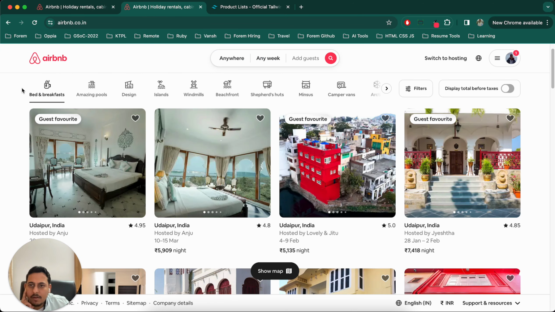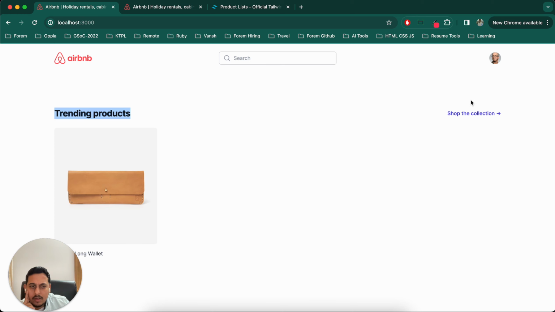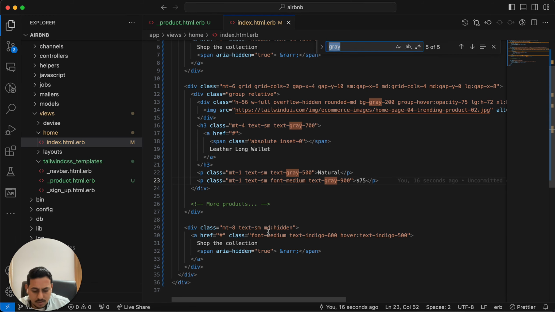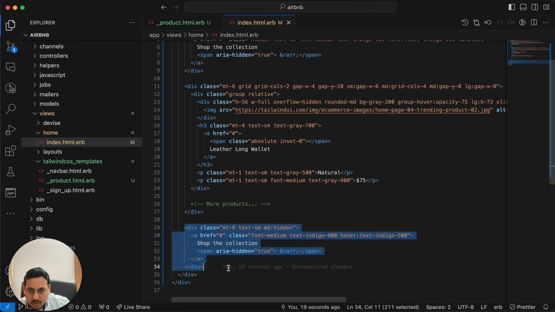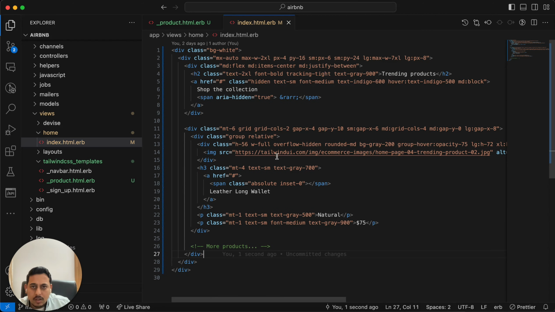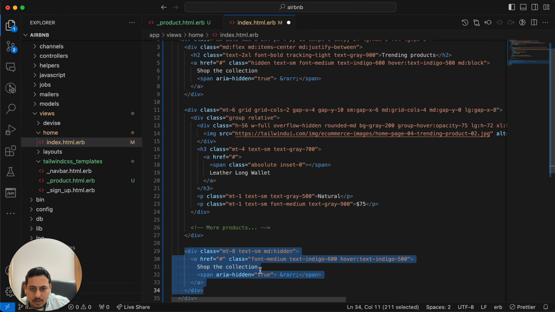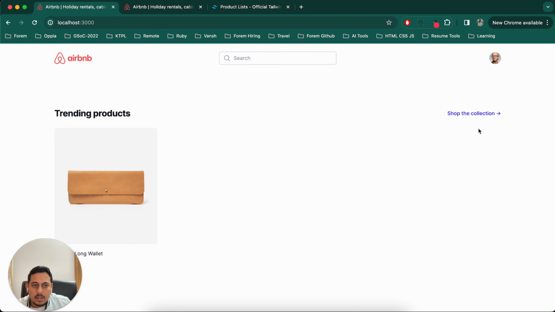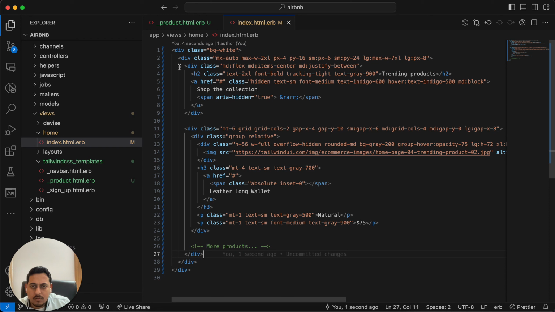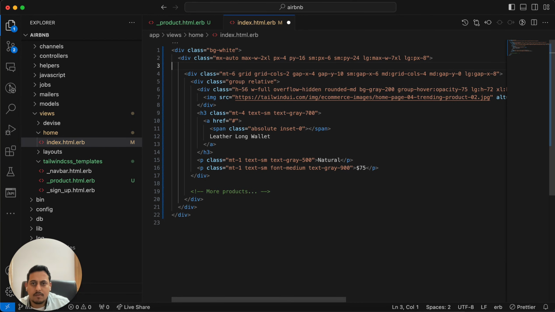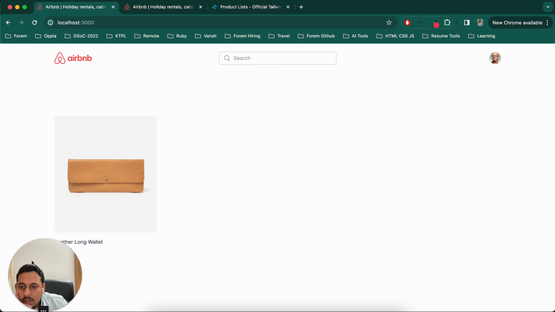Now in Airbnb we have a filter section, but right now we are not implementing that. We can do that later on. Let's focus on properties. So for that, let me get rid of this trending collection. We don't need this div. Let's get rid of this. I think it's for smaller devices. Let's get rid of this and this. So for this, we can remove this div. Yeah, we have this UI.